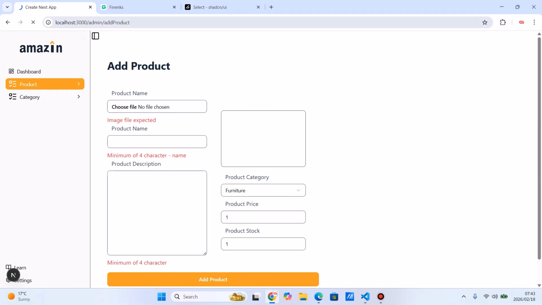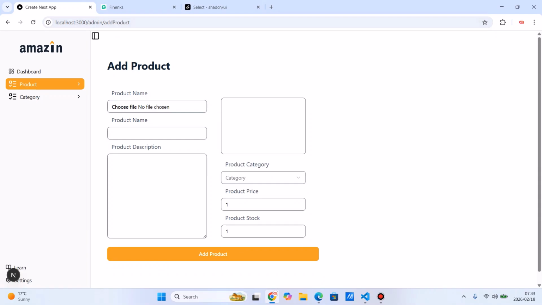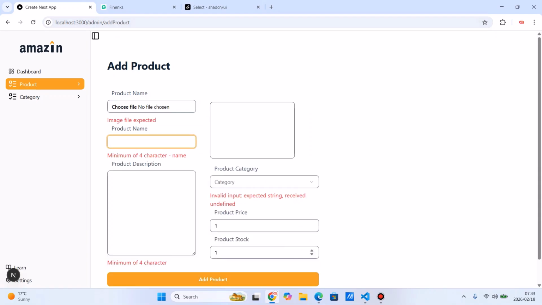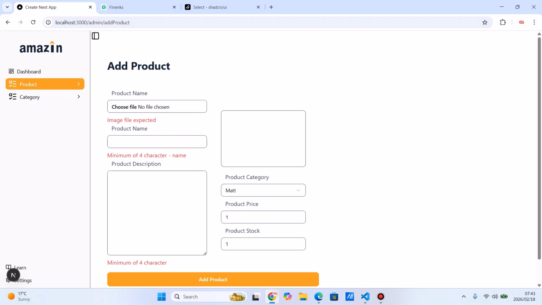Let's go and check that. As you can see, there's an error there, and now it quickly validates.